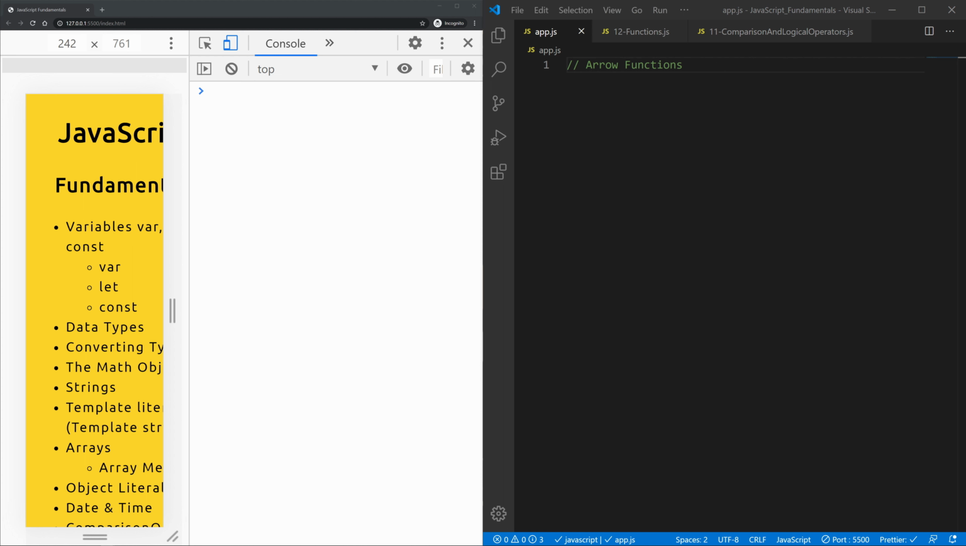Now arrow functions were recently introduced into JavaScript. Not that recently, but more recently. They were introduced with ES6 and they're very often used instead of regular functions. You will find both of them used everywhere. Visually, they allow you to write functions with a shorter syntax. So let's first of all create a regular function.